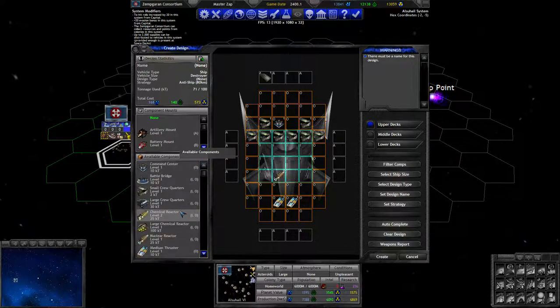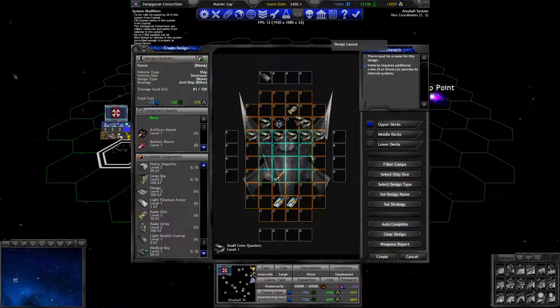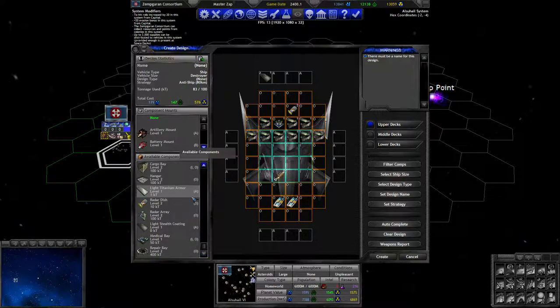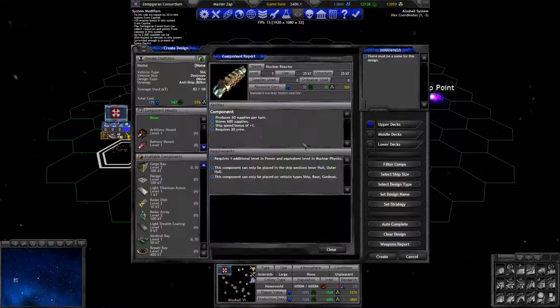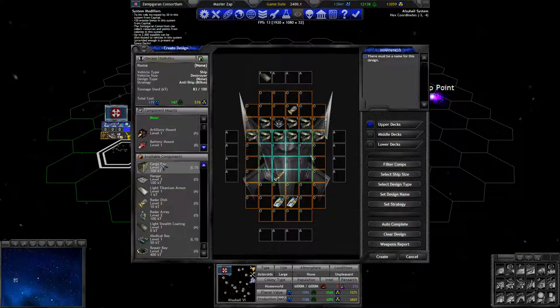Is there anything else we want to put in here? Yeah, we want to put the sensor back on. And then we need an extra crew quarter. And then we have 17 kilotons. We don't really have much of anything to do with. We could armor it just for the hell of it. Most of the cost is in the reactor here. It's not going to increase the build time of the ship.